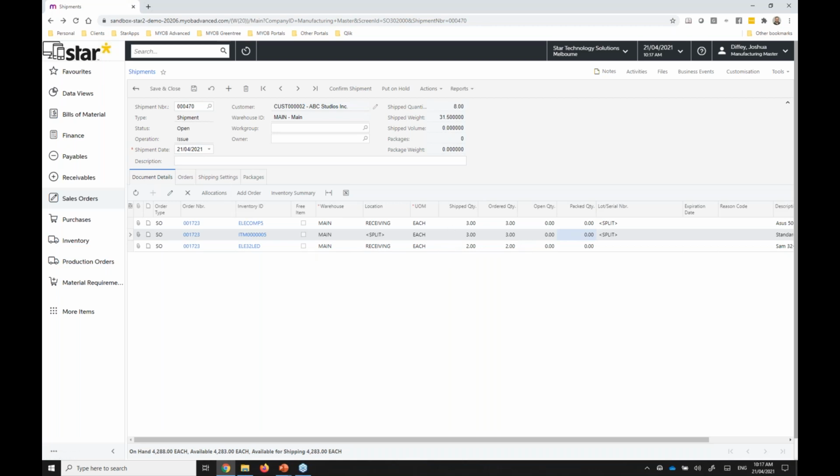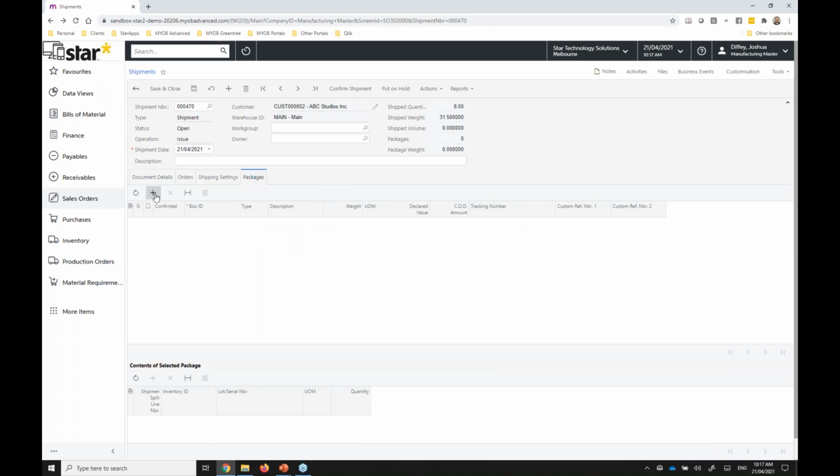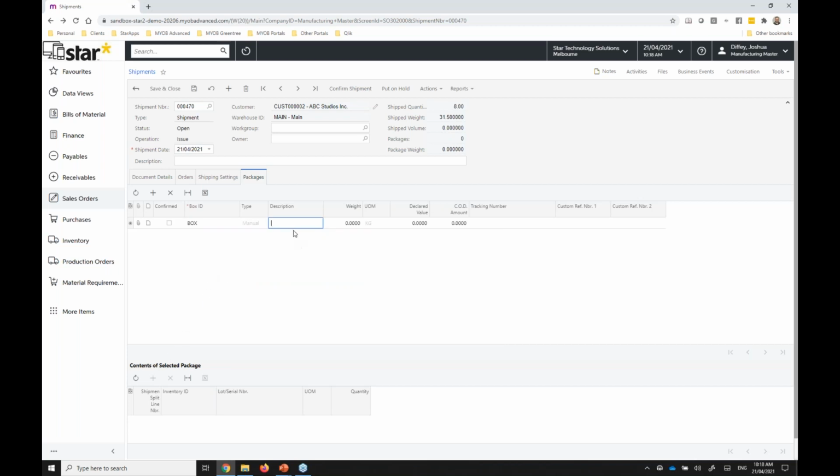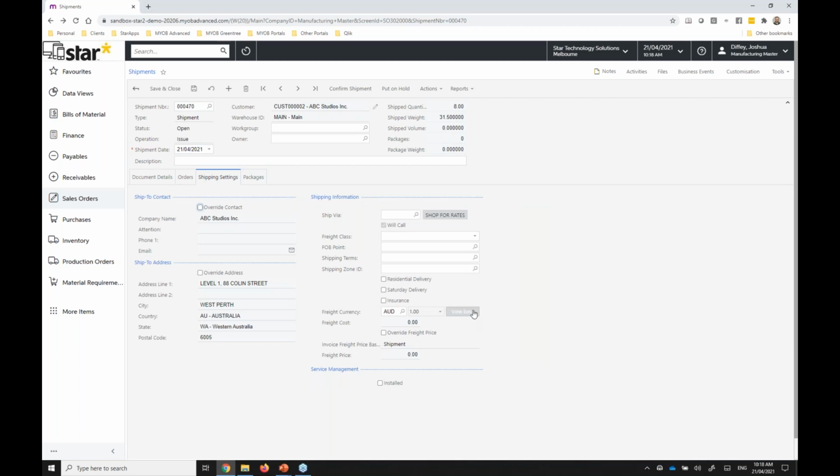In addition to doing the pick and pack, we have the ability of defining specifically what packages we may have, which can have weights, volumes, and tracking numbers. And then, in addition to saying how many packages we have, we can also look at which of the items were in each of the packages. And lastly, if you do wish to track some of the freight components, there is an option within MYOB Advanced to handle that also.